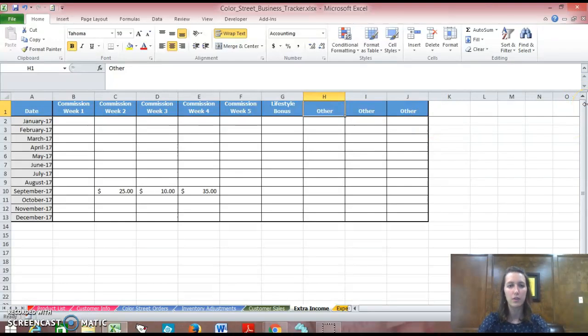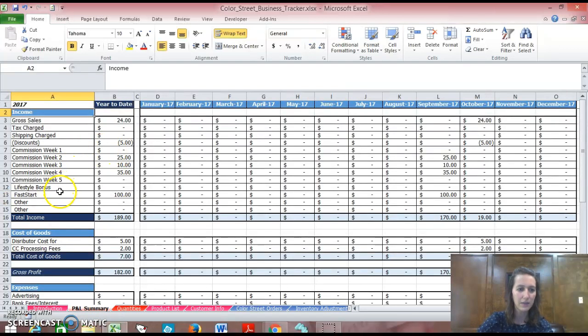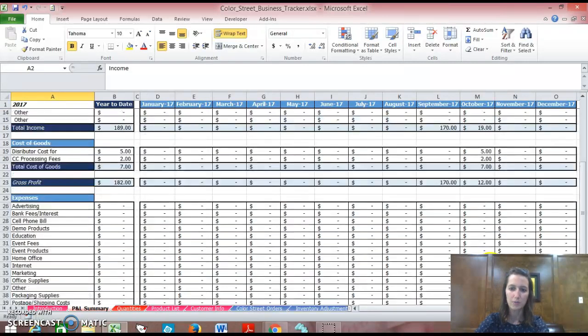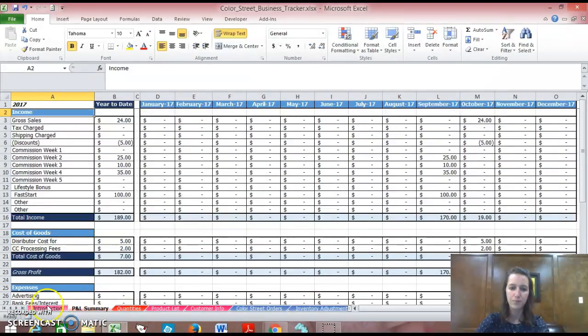So if there are other bonuses or whatnot that come in here, like if it's a fast start bonus, you could say, okay, this is for my fast start, and I actually hit my fast start and I got $100 through my fast start bonus. So if you go back to the P&L tab, you'll see that now instead of it saying other on this first row, it says fast start, and it's actually accounting for those volumes. So I have my commissions from September and then my sales that I entered for my customers in October. So those are all showing up now.